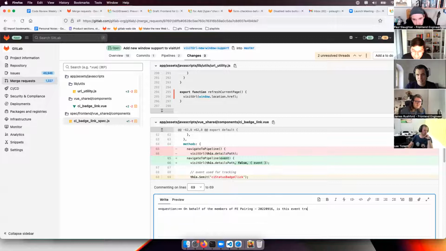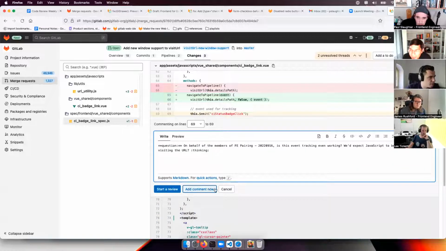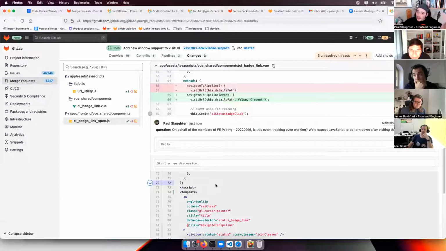Is this event tracking even working? We'd expect JavaScript to be torn down after visiting the URL. Yeah. If the navigation is asynchronous, then it might have a chance to actually fire. If somewhere inside the implementation of visitUrl, whatever it is doing. But then it's a race condition, and that's even worse maybe.